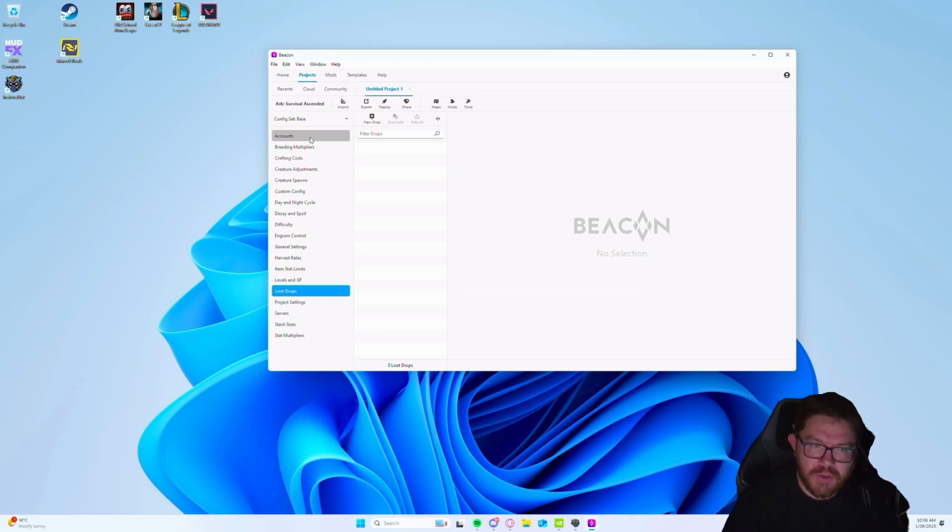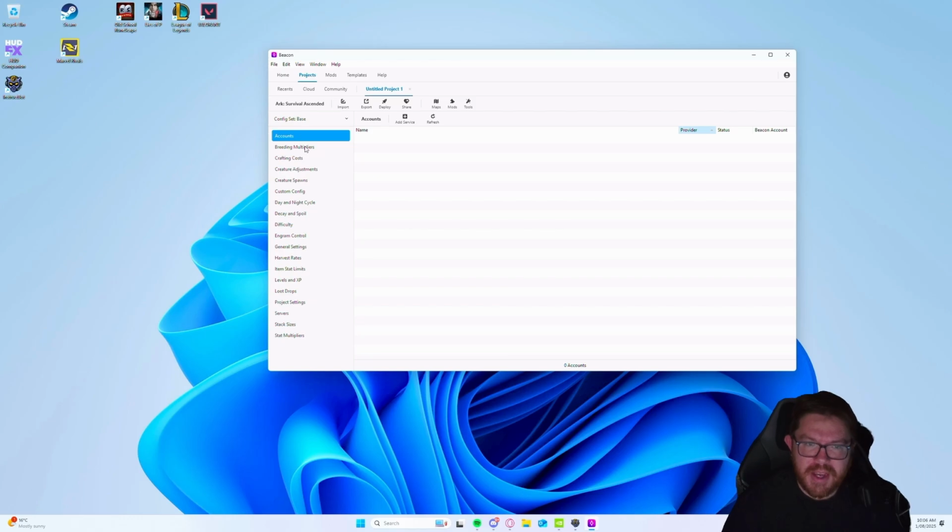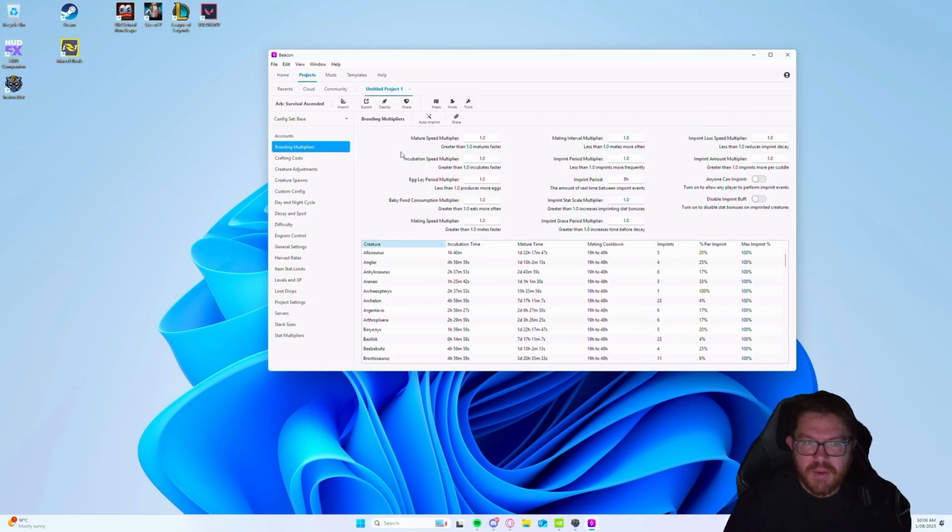What I would do, hypothetically, is start from the top. Don't worry about accounts. You don't need to worry about that. I always start from the top. Start with breeding multipliers and have a play around with it. It tells you down here at the bottom in so much detail what the multiplier is going to come out as. I would honestly have a play around with it.